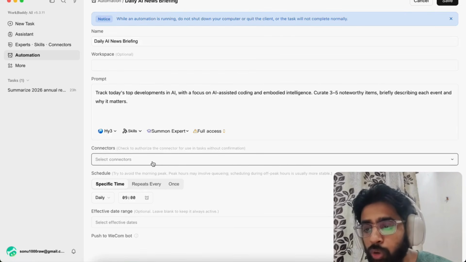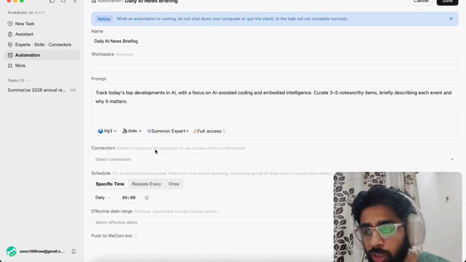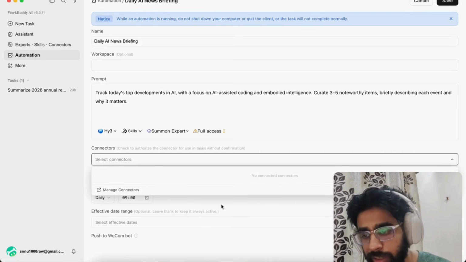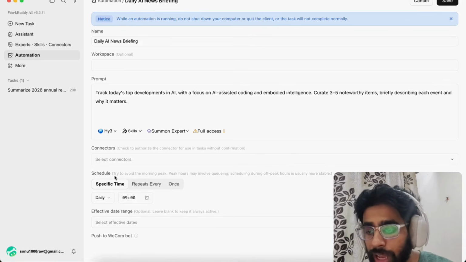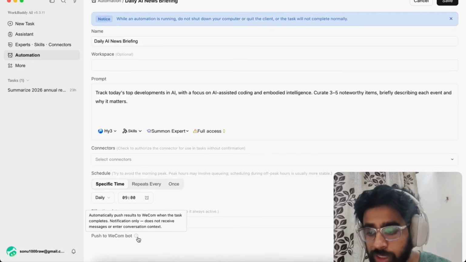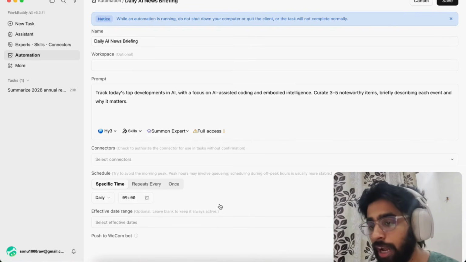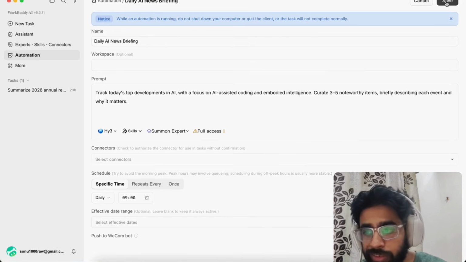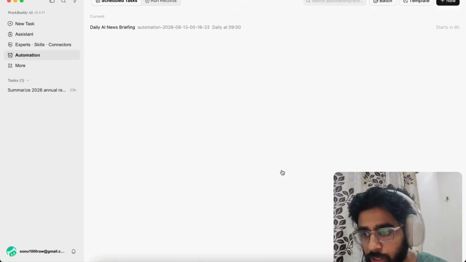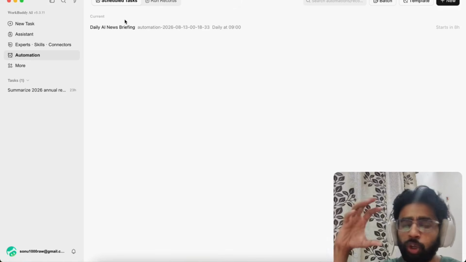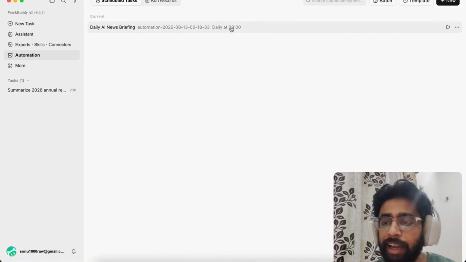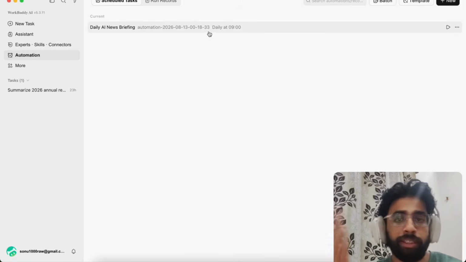Now, if you want to authorize a connector for using with tasks, you can also have connectors. I don't have any connectors yet, but you can do that. They also have a scheduler, so you can schedule it every day, and you can push to a WeCom bot as well, which is in China. I don't have the option of WeCom here. So what I'm going to do is save this for now, and confirm. Now, this automation is scheduled daily at 9. It's going to run this and give me this information.